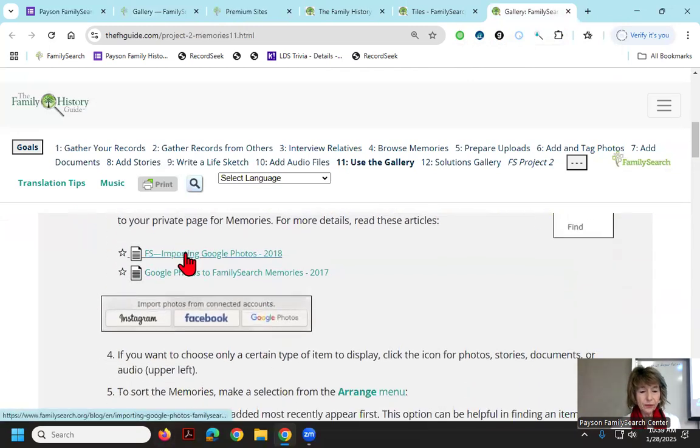So there are some good articles on importing Google Photos. But when I see the year 2017 on an article, last night I actually thought, I wonder if it's been changed since that was written, because you know how things are constantly being updated in FamilySearch, and procedures change. So I did not go in and study those much, but they are there.